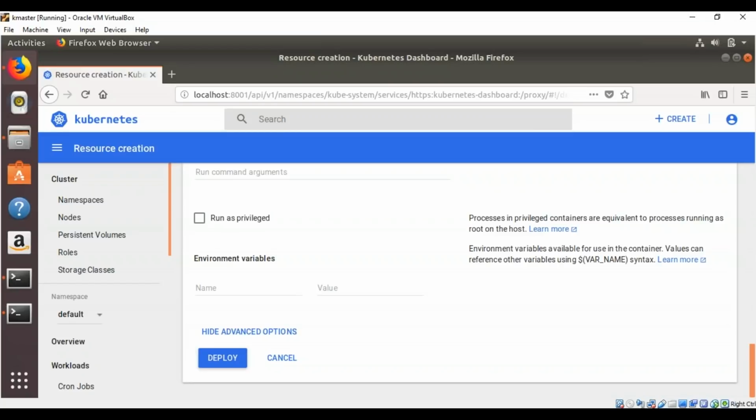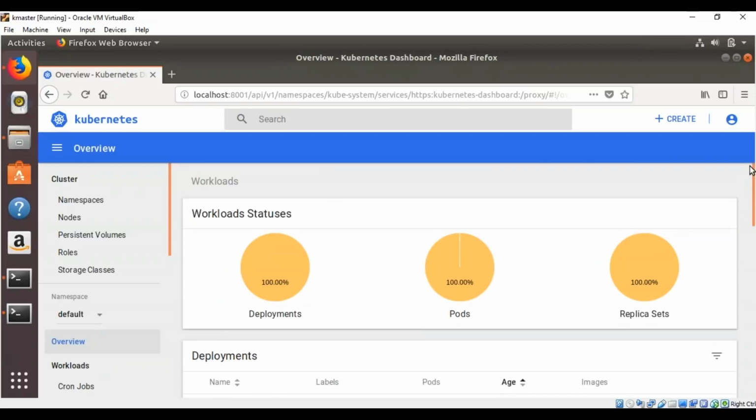So once you're done configuring all the options as required, you just have to choose the option deploy. Now, once you click on the deploy option, you can see that your application has been deployed. This redirects you to this page where you can see all the workload statuses that are running. So 100% deployment because our deployment is successfully done. We have all the pods running with all the replica sets.